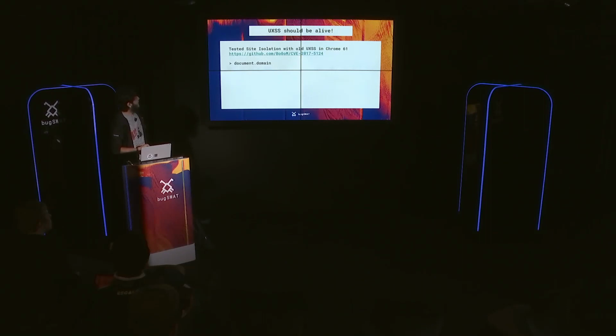Yeah, but I thought they can't kill UXSS. I mean, it's pretty bad if they kill UXSS. I didn't want to see UXSS dying in Chrome.